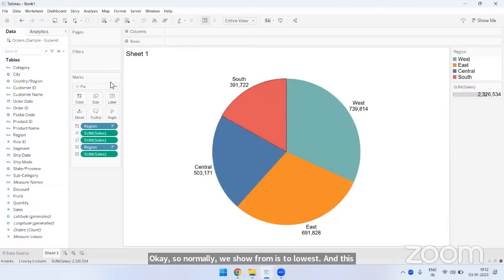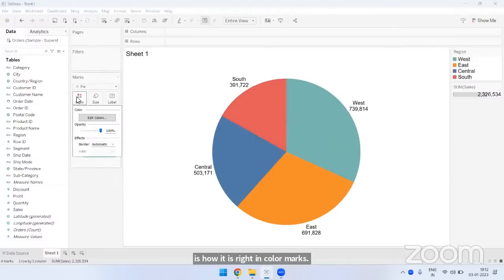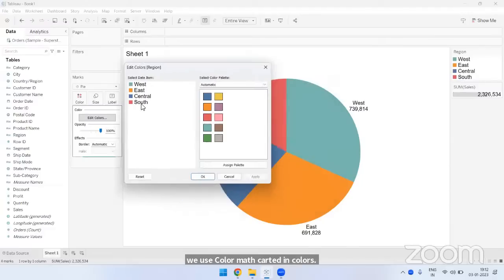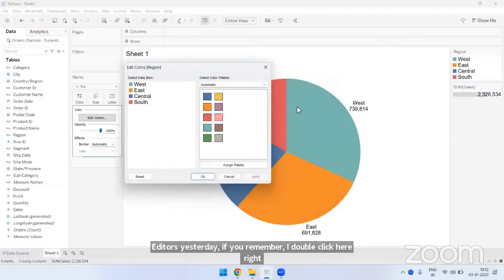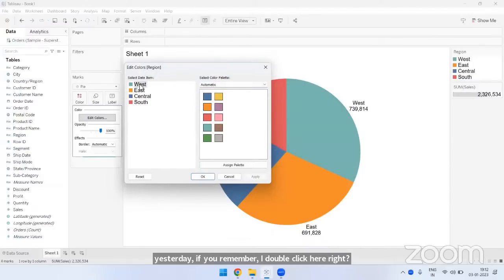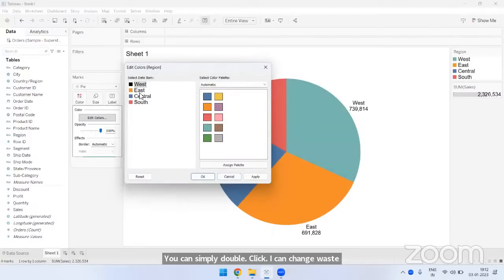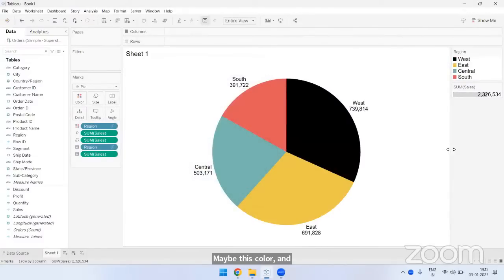Right. In the color marks card, if you want to change the color of these pie charts, we use the color marks card, right? In colors, edit colors. Yesterday, if you remember, I double clicked here and then changed the color. Likewise, here also you can do the same. You can simply double click. I can change west to black color, east to yellow color, central maybe this color, and south, let's go with maroon color. So click OK. You see, it looks beautiful, isn't it?